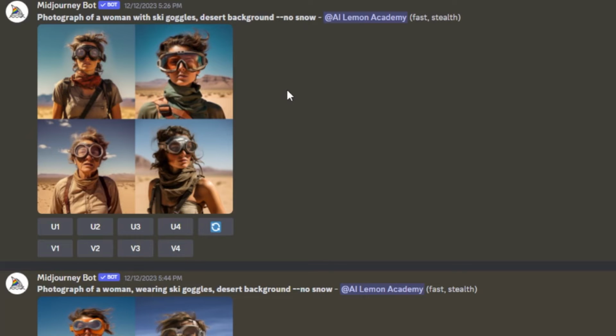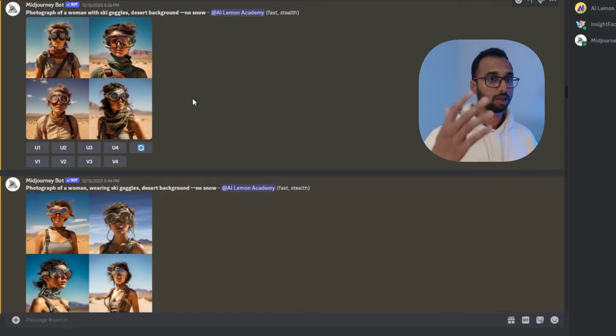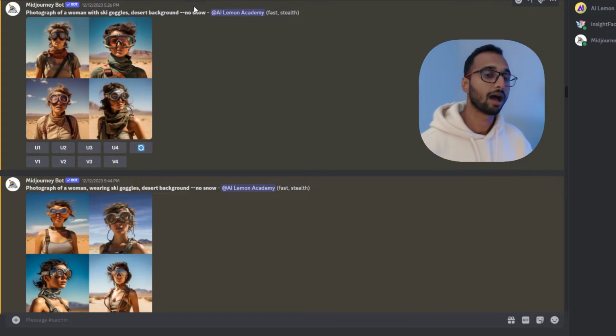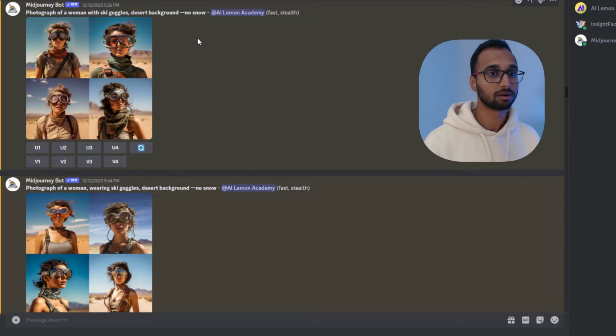Why did I use a negative prompt over here? It's because I have ski goggles, and think of this: all of these AI image generators are trained on a ton of images from the internet, and these images are usually tagged with specific keywords and the details of what's in the image. Usually the images on the internet that are tagged with ski goggles have snow around them, right? People are wearing ski goggles because it's winter or a snow background. And this is exactly why I leveraged a negative prompt saying no snow. It's super important to keep that in mind. Use negative prompts whenever possible, because it makes primary prompting so much easier.